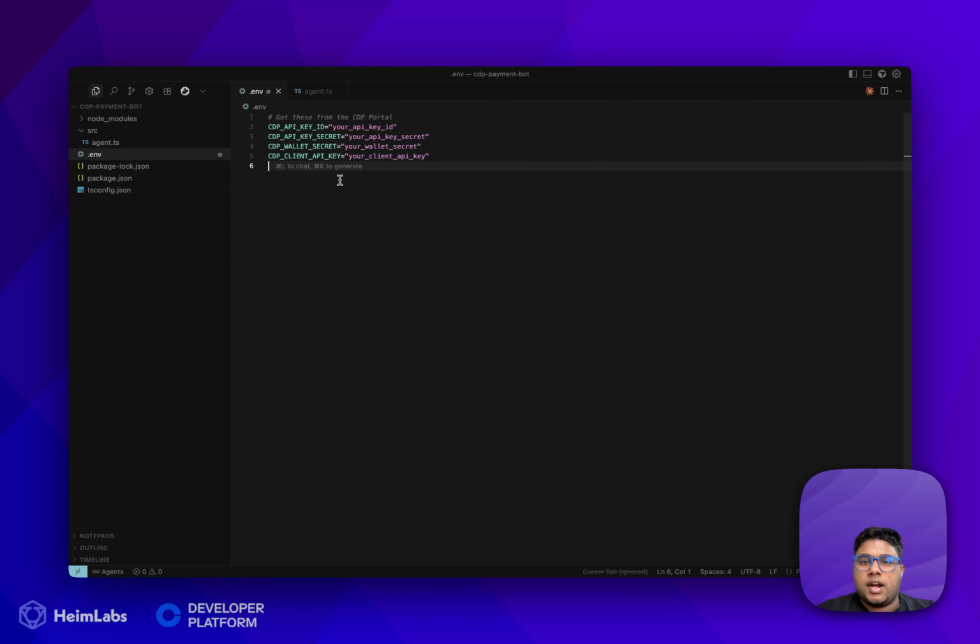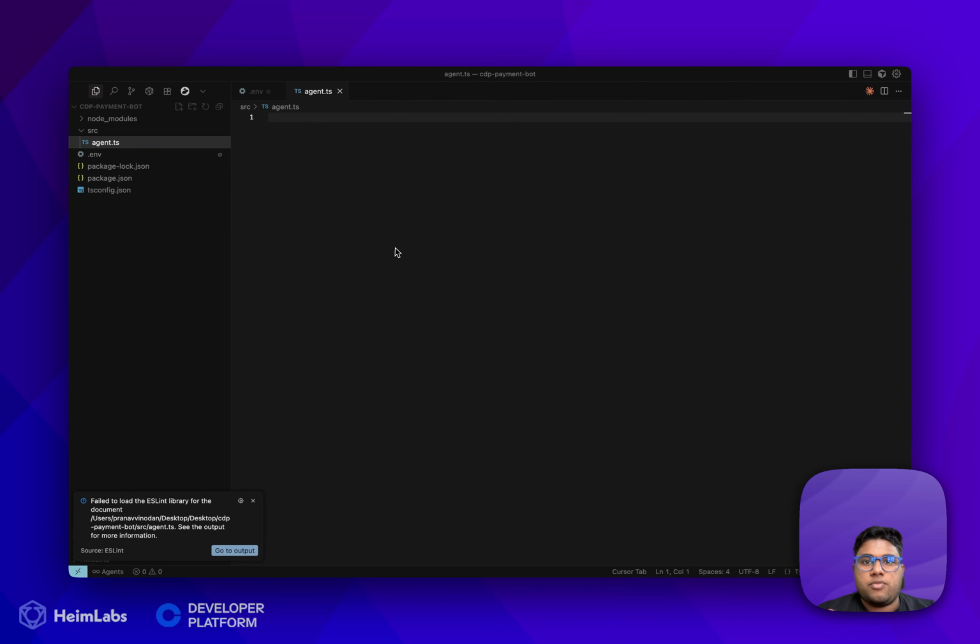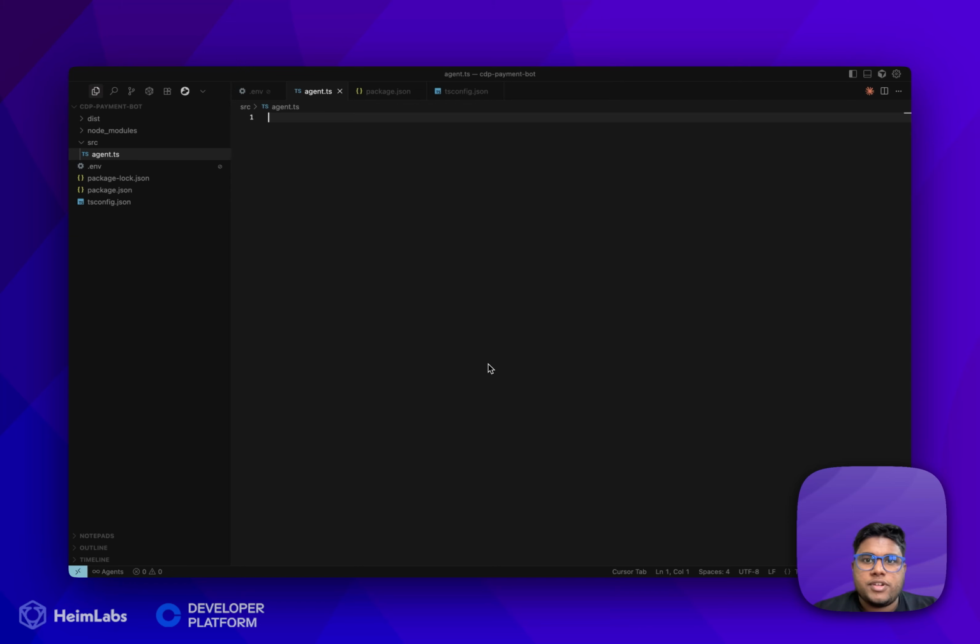And that's it with our environment variables. This should be enough for managing the CDP SDK and the SQL API along with token balances API as well. So now we are done with the project setup and now we can move on to implementing the main logic for agent.ts. Here we'll start by first initializing the CDP client and the constants.